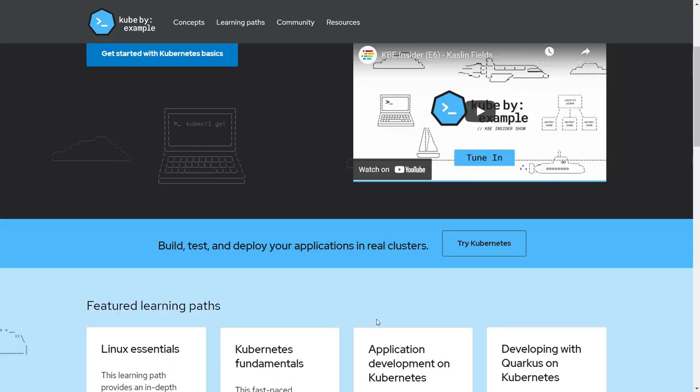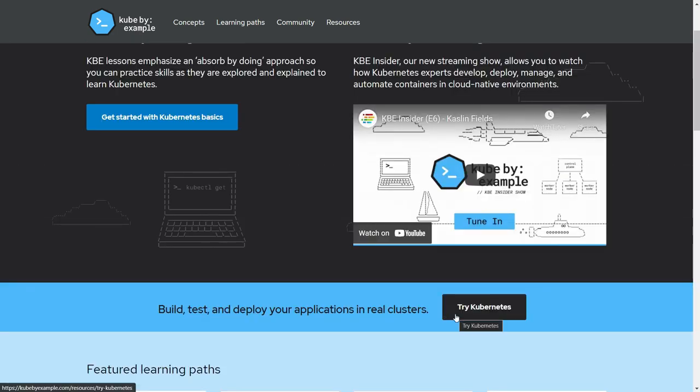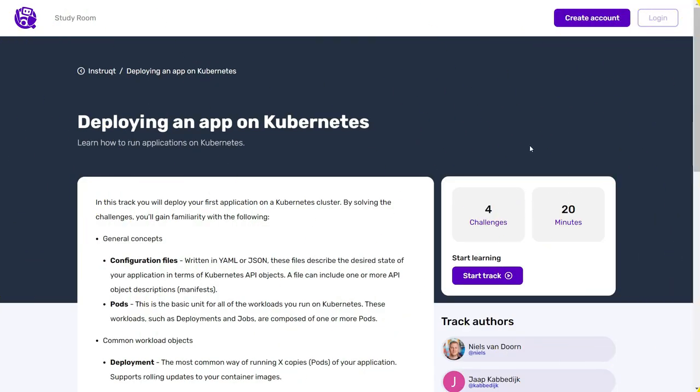You can also click on try Kubernetes here and then practice whatever you have learned so far by getting started with Minikube. So you don't have to install Kubernetes, you don't have to use GKE or any other cluster, and that's going to save you a lot of money, right?